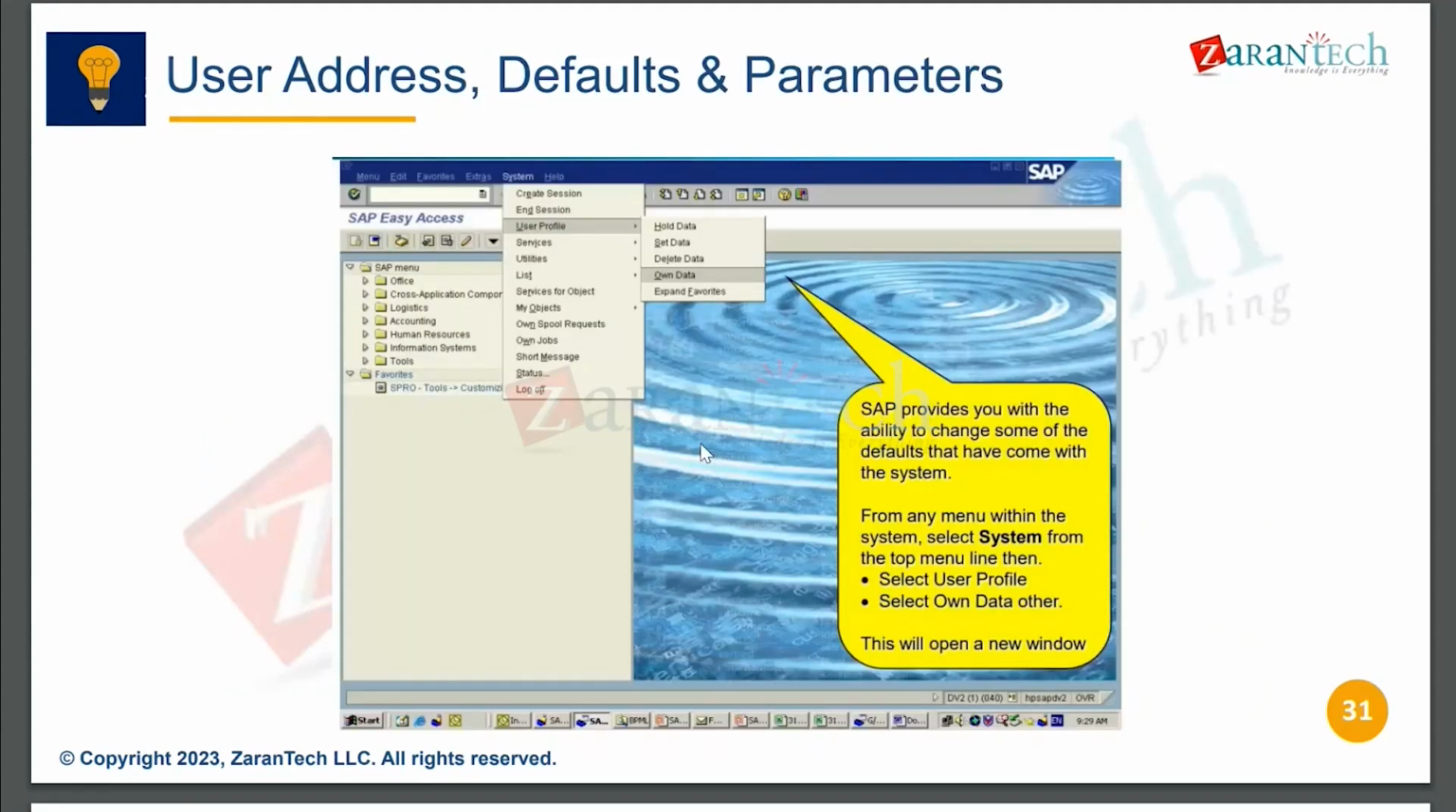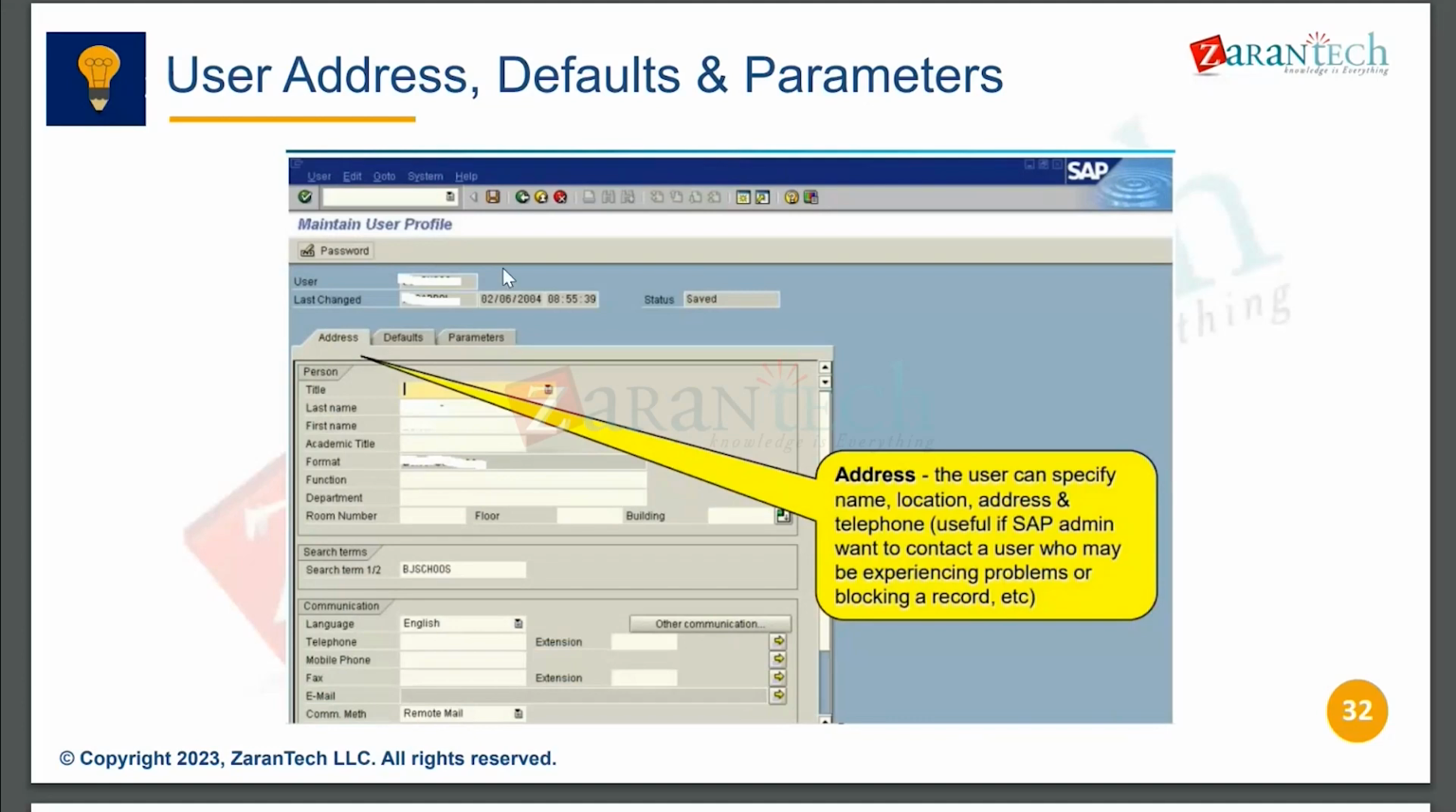Okay, so if you want to see your own data, meaning your profile, you need to click on user profile here under System, User Profile, Own Data. There you can see your address, your name, your ID, everything. And you can see the default parameters, whatever is assigned: your date settings, printer settings. This is just your settings relevant for your ID, which will be maintained by the security and basis teams.